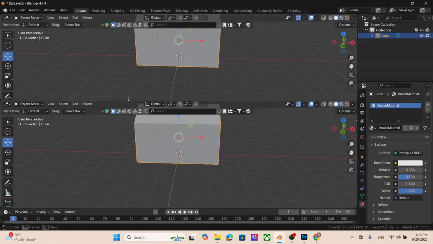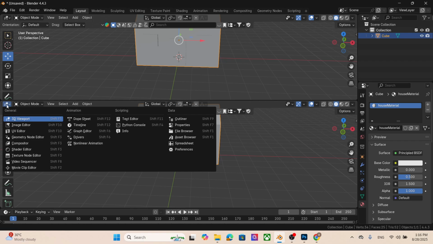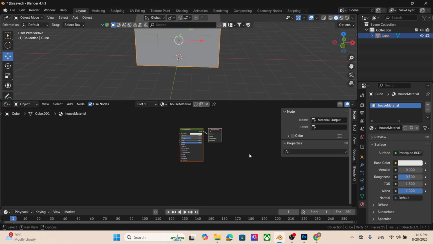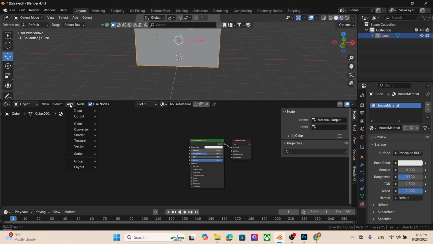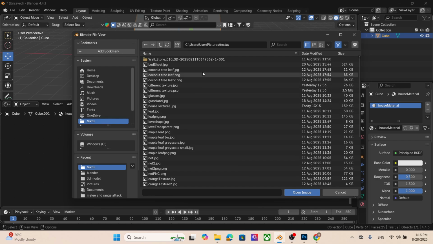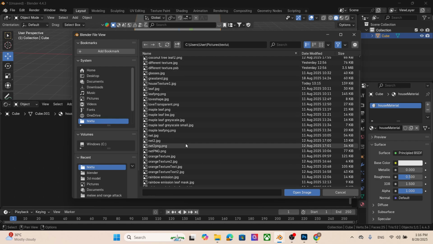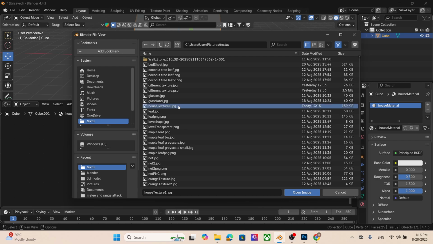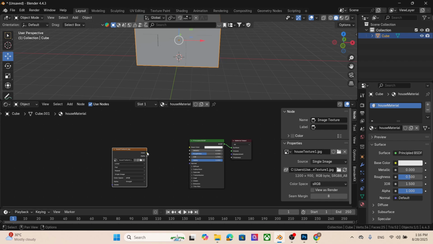Then you change this one to shader editor mode. Here we right click and add a node, a texture, and image texture. So we open our textures here. I have house texture 1. We can open this one and connect the color to these colors.